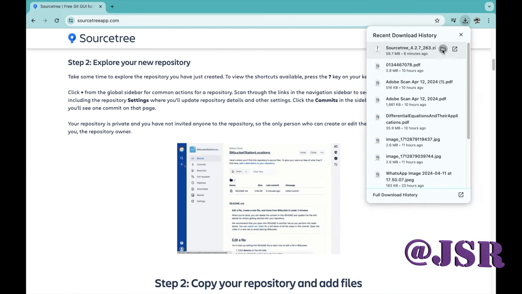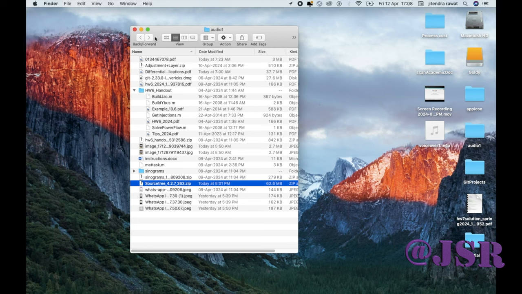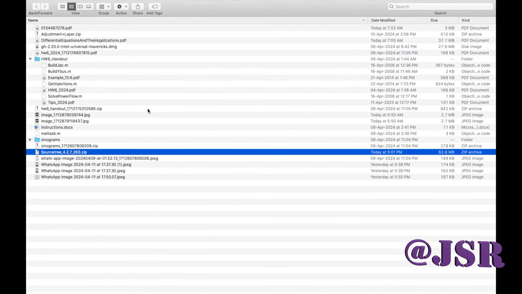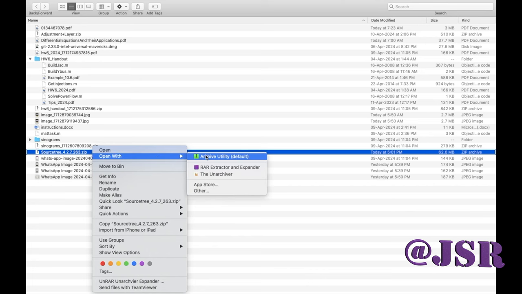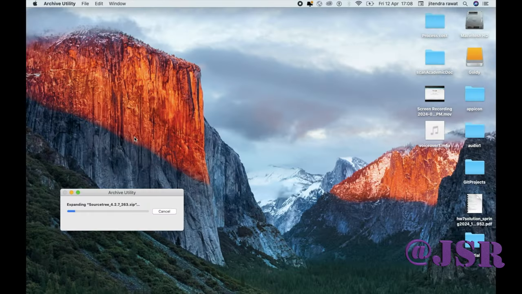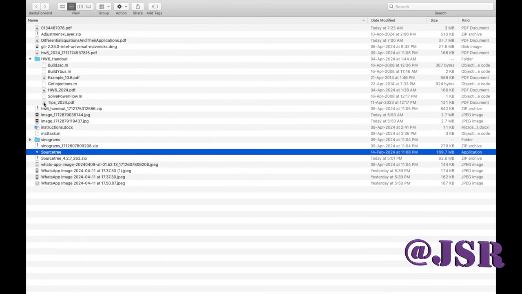So as you can check the download directory, here the download is completed. Once the download is completed, as you can see, this is a zip file, so we can unzip this. It will take a few minutes, and now you can see the application is open.